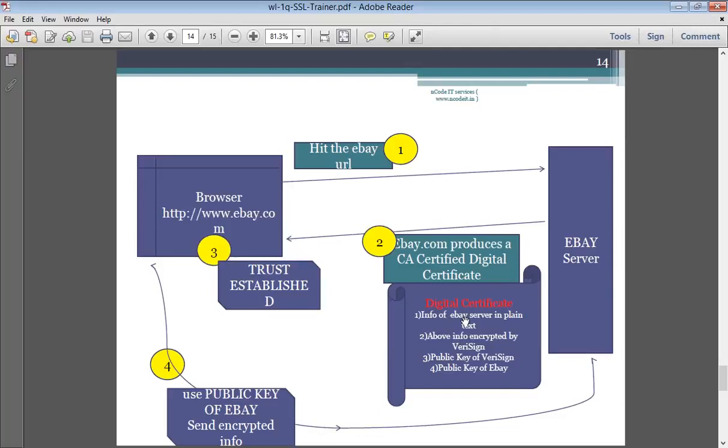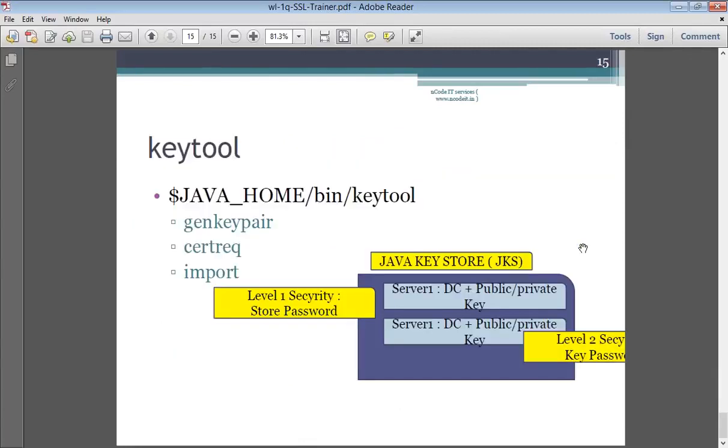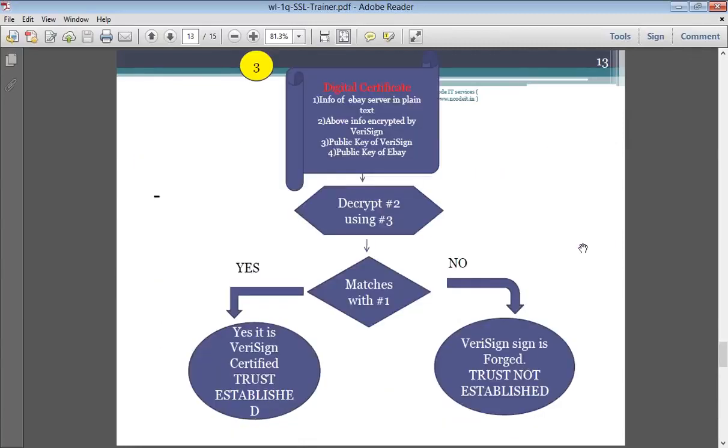typical information. Information of eBay server in plain text, the same information in encrypted format by VeriSign, the public key of VeriSign, the public key of eBay. Now once the trust is established, a browser uses the public key of eBay and sends the information. Now eBay uses the private key to decrypt the information, so eBay has your credit card information.